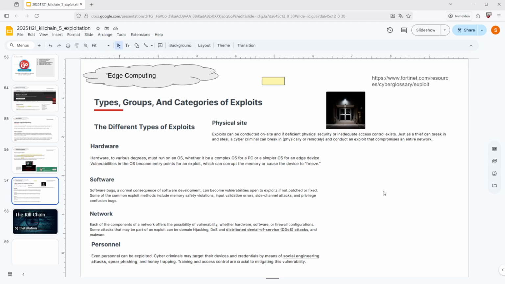Vulnerabilities on the operating system become entry points for an exploit, which can corrupt the memory or cause the device to freeze. Yeah, freezing would be denial of service, but you want to corrupt the memory. You want to get information. You don't necessarily want denial of service. There are simpler methods to achieve that. You want to get data. You want to manipulate data. You want to gain access. That's what they usually want.